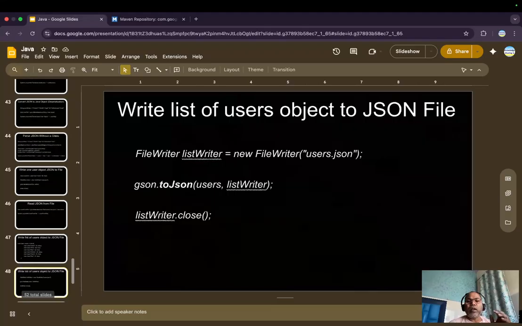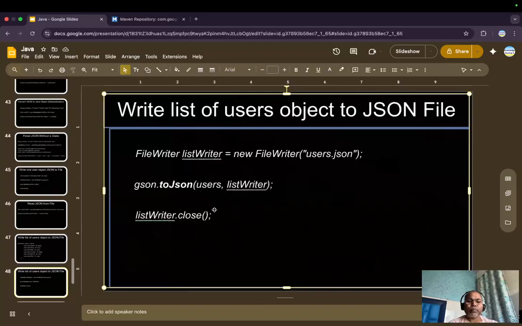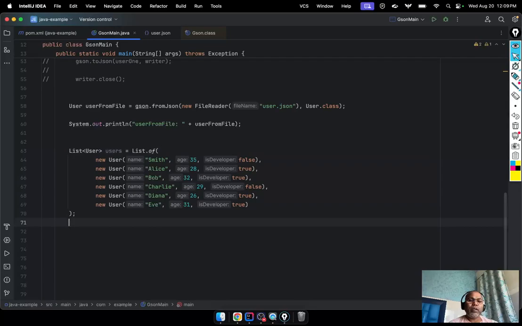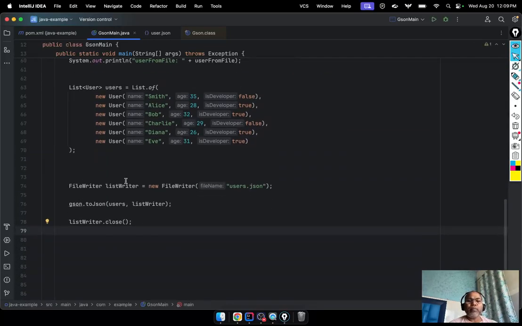Now from here, we are going to write to the particular file. Here we use the same FileWriter. The same users toJson API works for one object or a list of objects. You have a Java object, toJson. You pass the list here and the writer, and now it is going to convert all the users into JSON form.